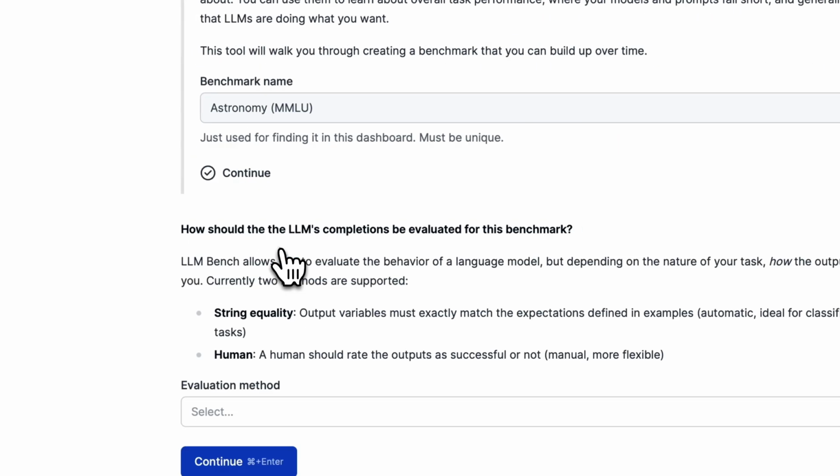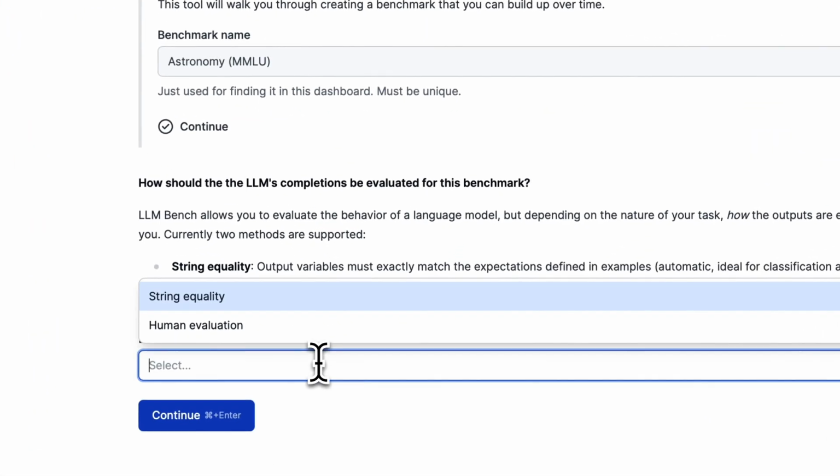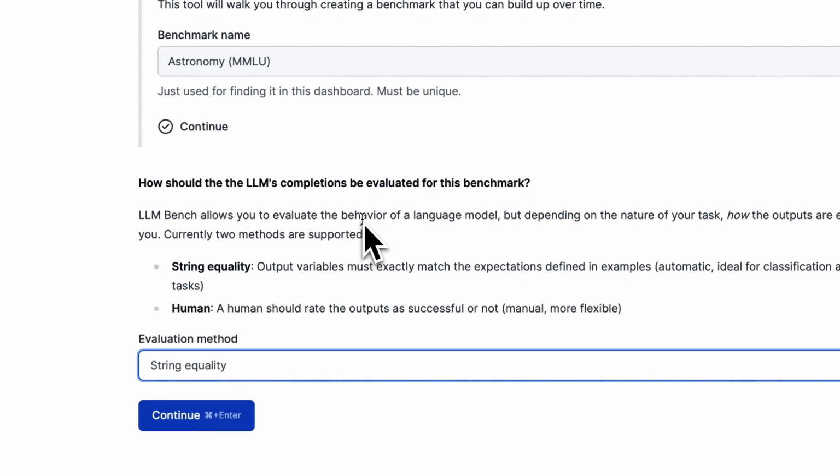The next thing you have to decide is how the completions of the model should be evaluated. In my case, I have multiple choice questions that the model is going to have to choose between, so I can use string equality because that works pretty well here. For other types of use cases, you might need something more flexible. You can use human evaluation to thumbs up or thumbs down the outputs manually. That takes a little bit more time, but it's more flexible.